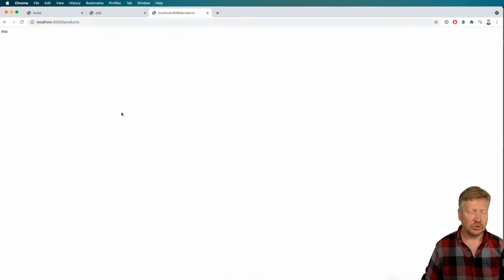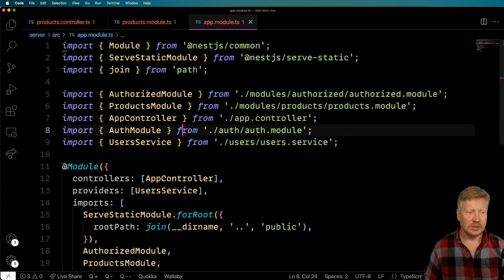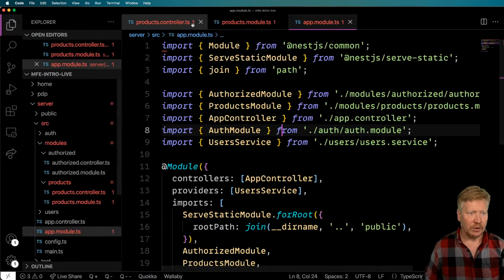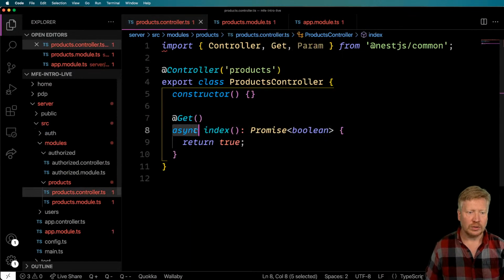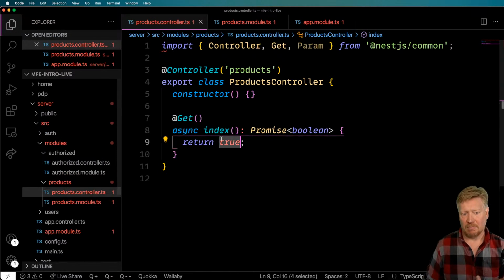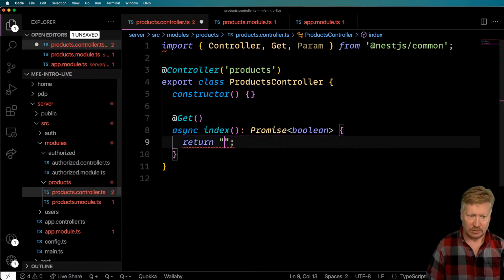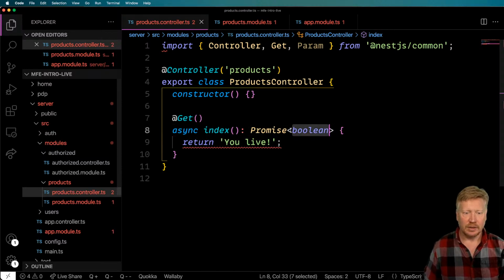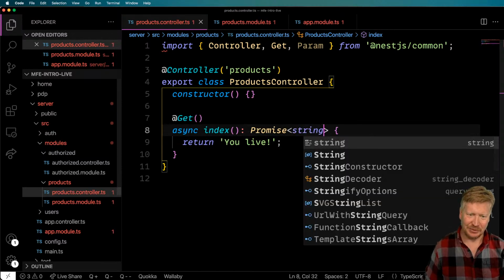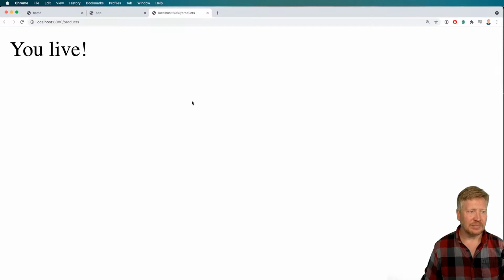And I get back true. And why do I get back true? Well, if I go over here, make it a little bit bigger so we can see it, true. If I go back over to our products controller, we can see the index returns true. So I can say, yo, you live, and make that a string. There we go. And yeah, awesome.